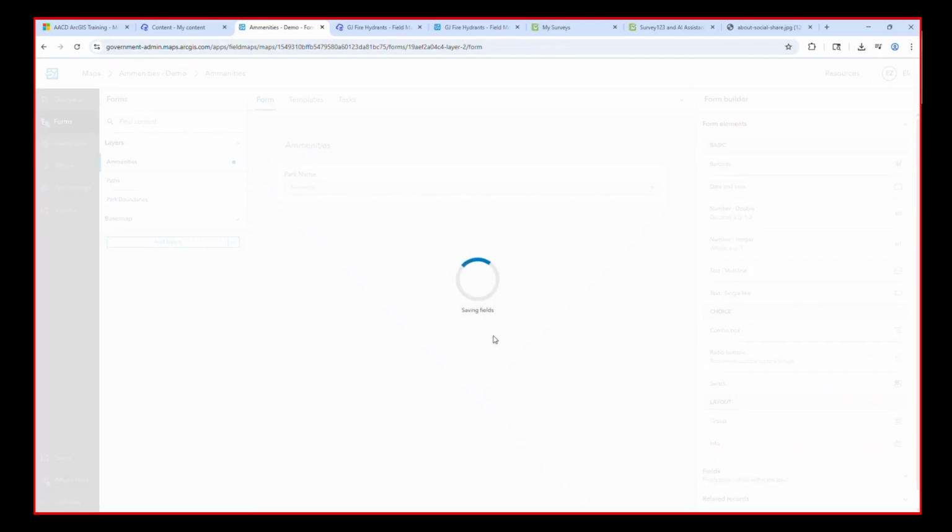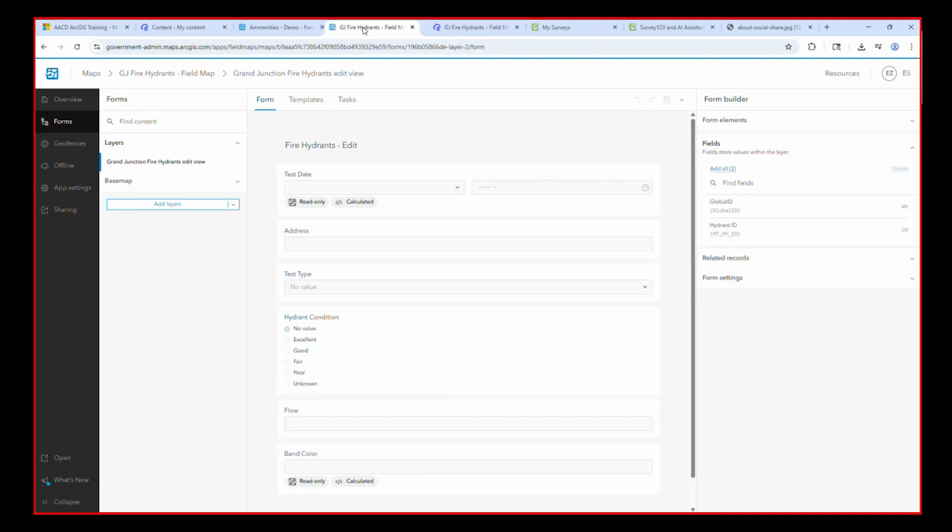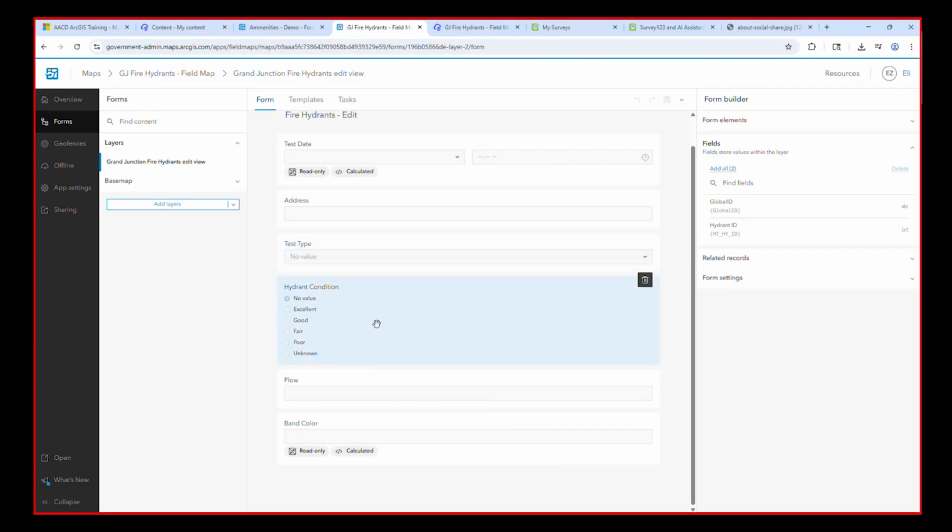For the sake of time, I already built out a bit more of a robust form for, in this case, fire hydrant inspections, where I've got information like my test date, the address of the fire hydrant, the type of test I ran, the condition of the hydrant, its flow rate, so how fast water is flowing through that hydrant, and its corresponding band color, which says the better the flow rate, the better the hydrant. The hydrant is in better condition.